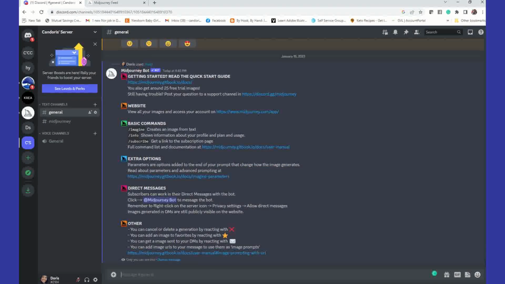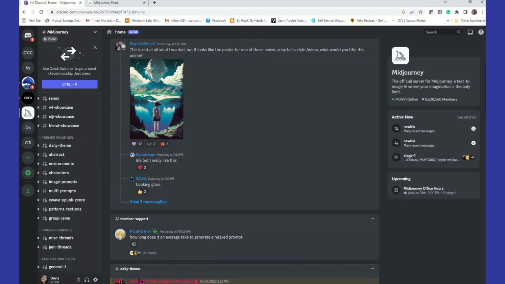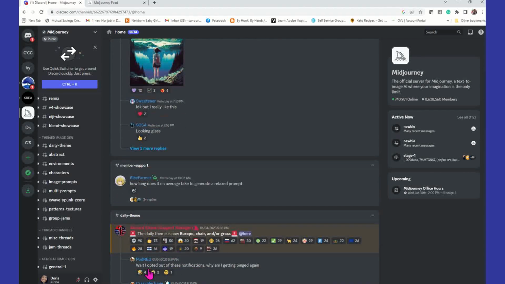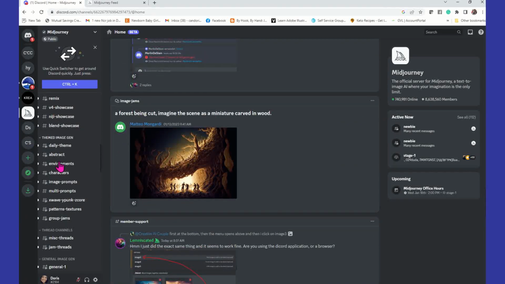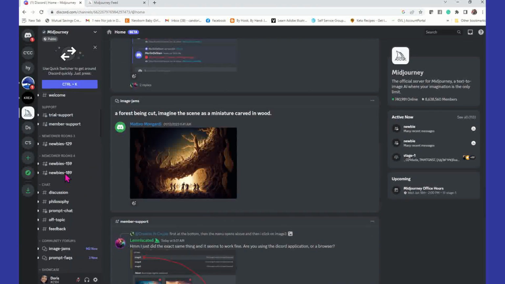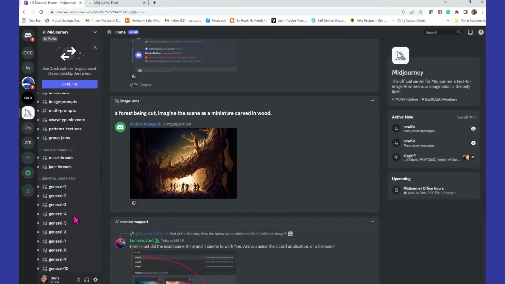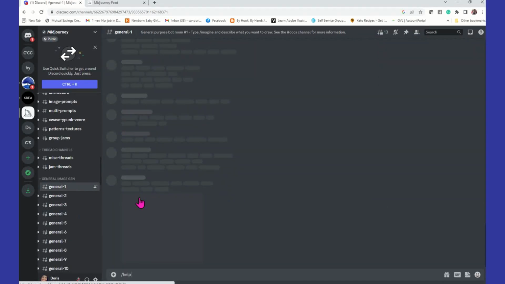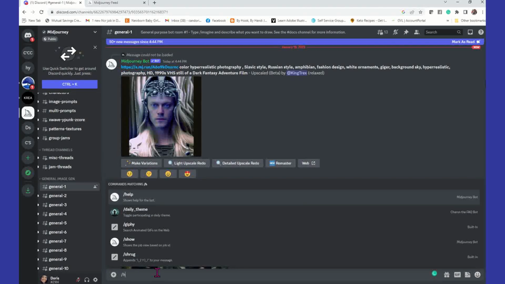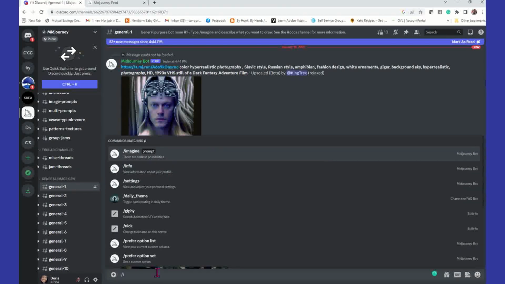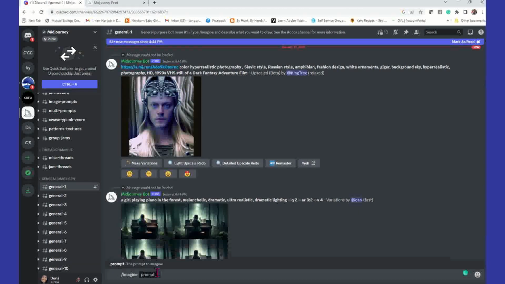So that's that. Now I'm going to go back to the icon with the little white sailboat there. I'm going to come down and find a general or newbie room. So I'll start out with this general one. I'm going to go to general one, and then right here I'm going to do the / and you're going to type in imagine, and then enter.